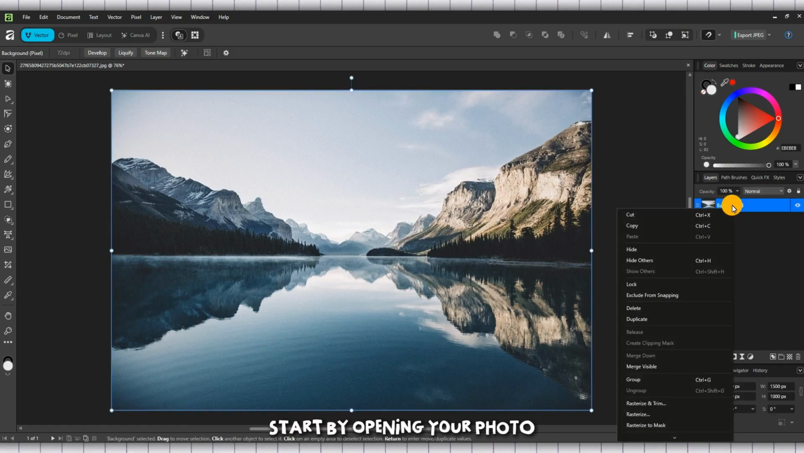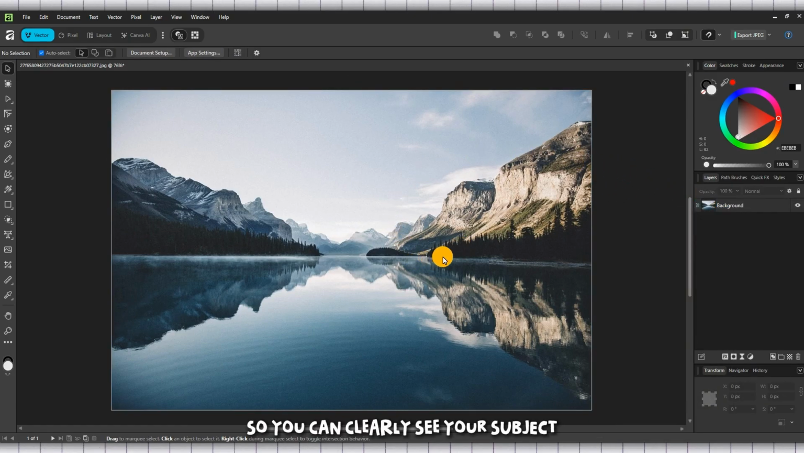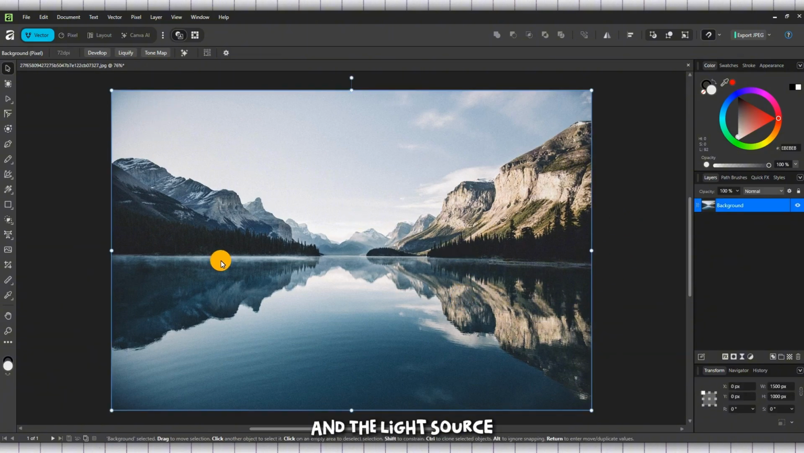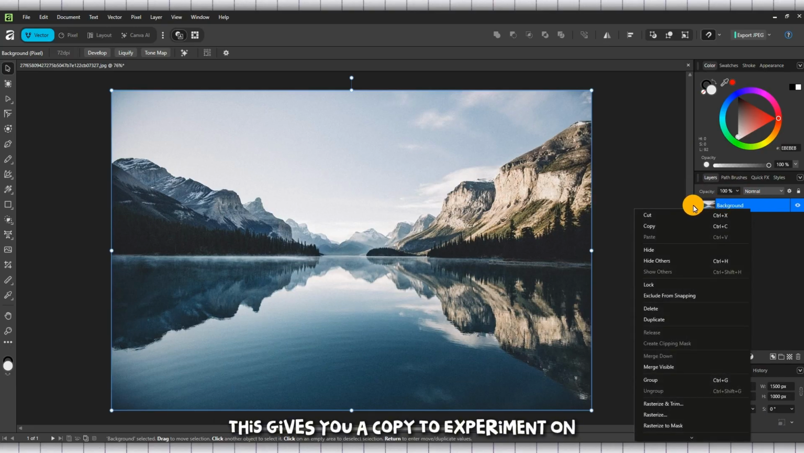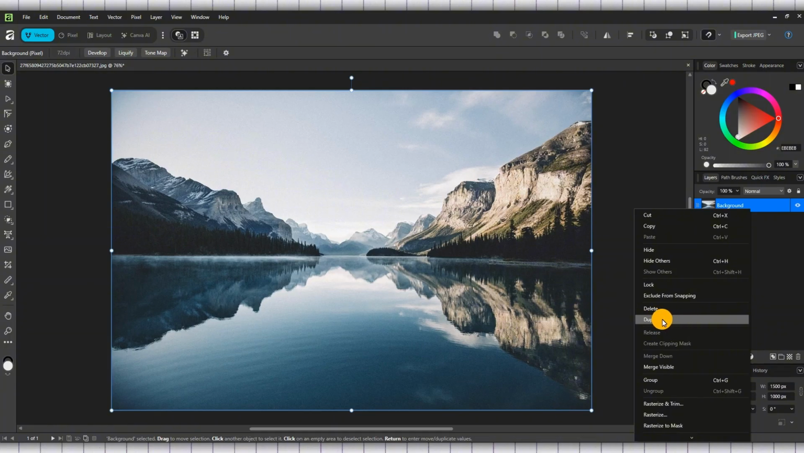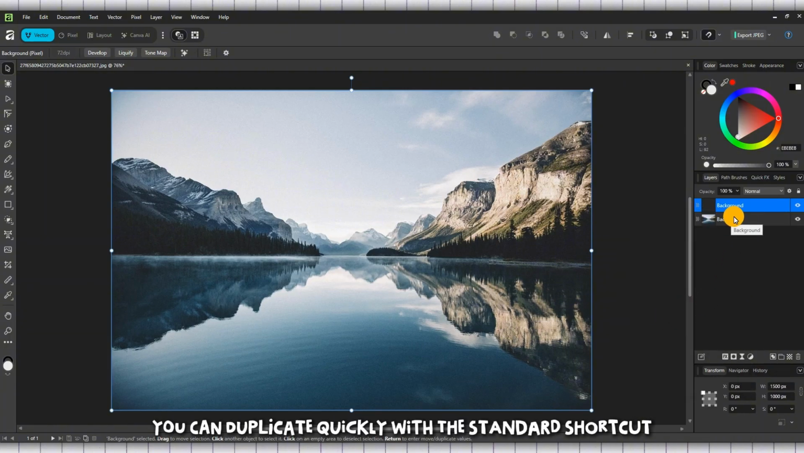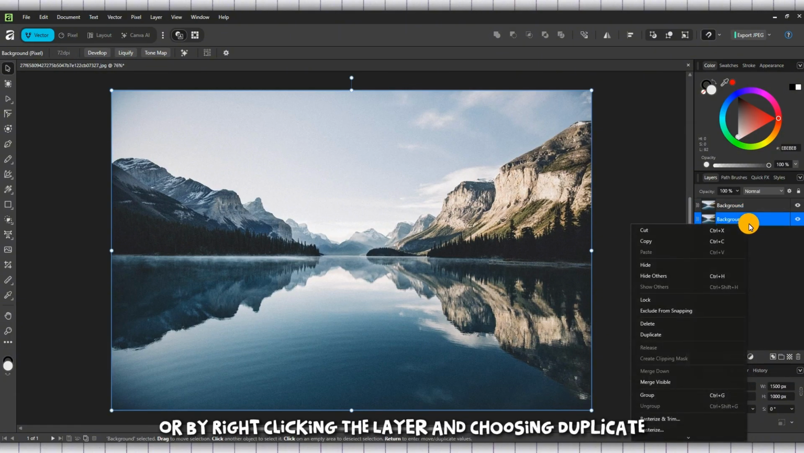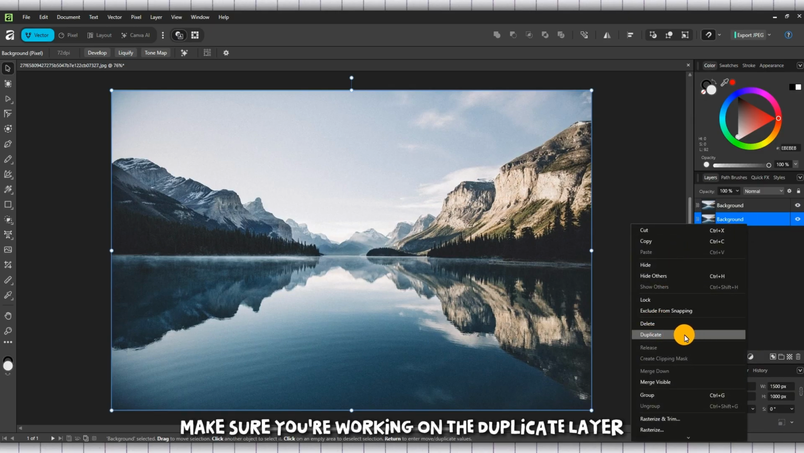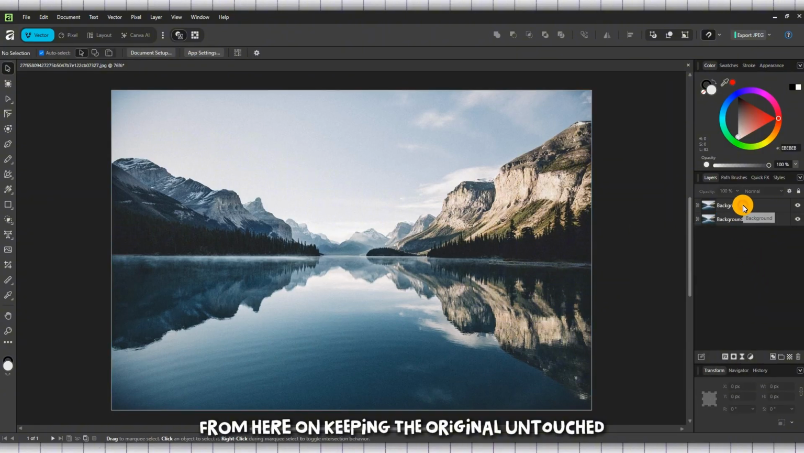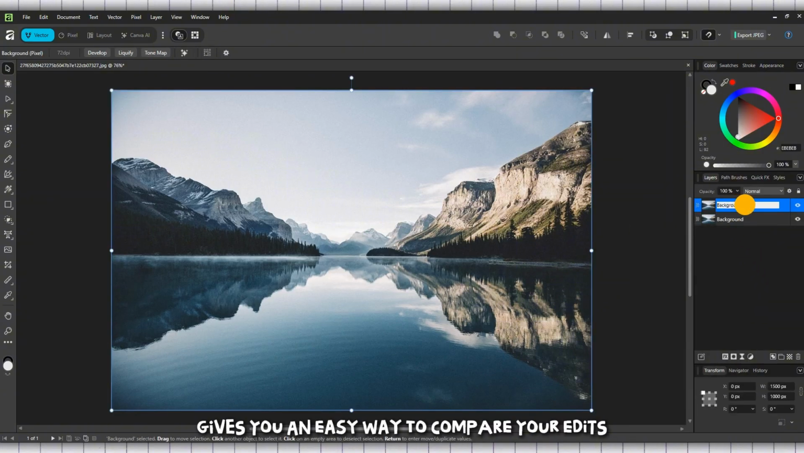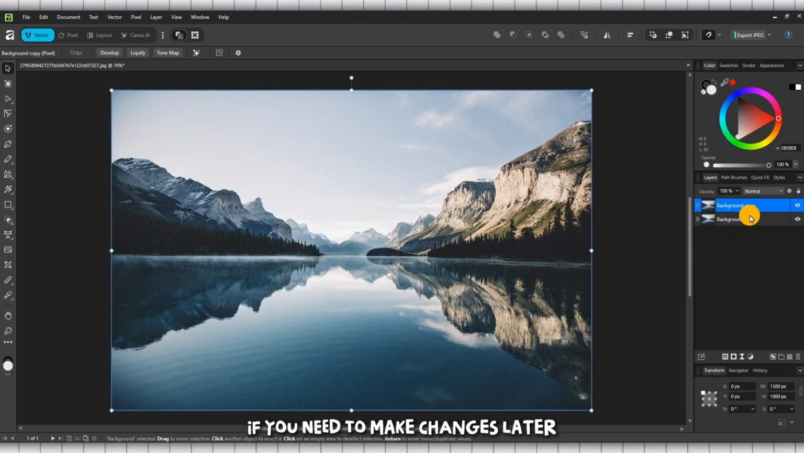Start by opening your photo and getting your workspace ready so you can clearly see your subject and the light source. With the image open, duplicate your layer. This gives you a copy to experiment on while preserving the original underneath. You can duplicate quickly with the standard shortcut, or by right-clicking the layer and choosing Duplicate. Make sure you're working on the duplicate layer from here on. Keeping the original untouched gives you an easy way to compare your edits, or return to the starting image if you need to make changes later.